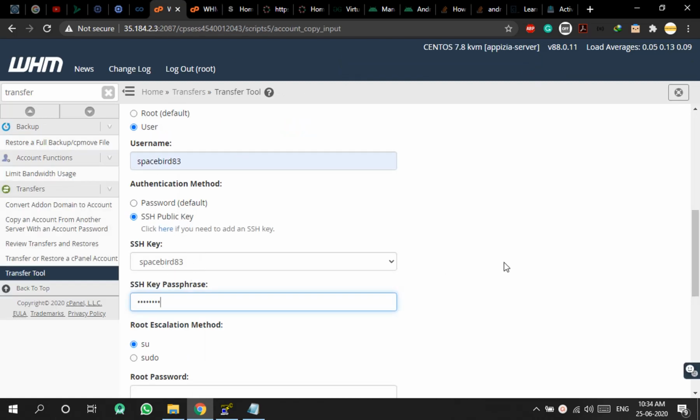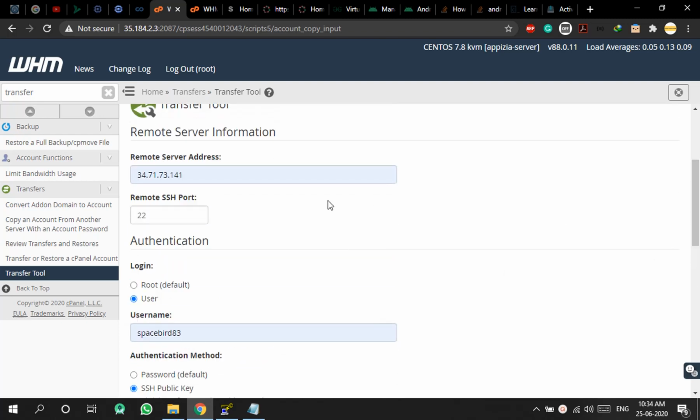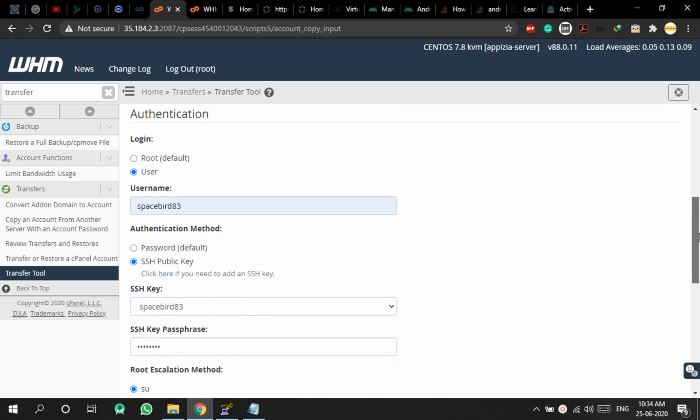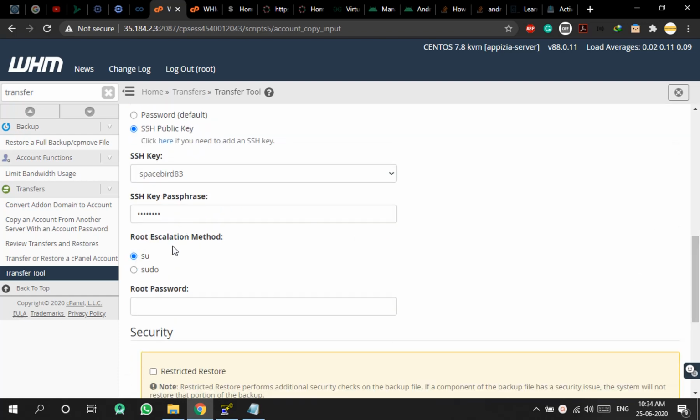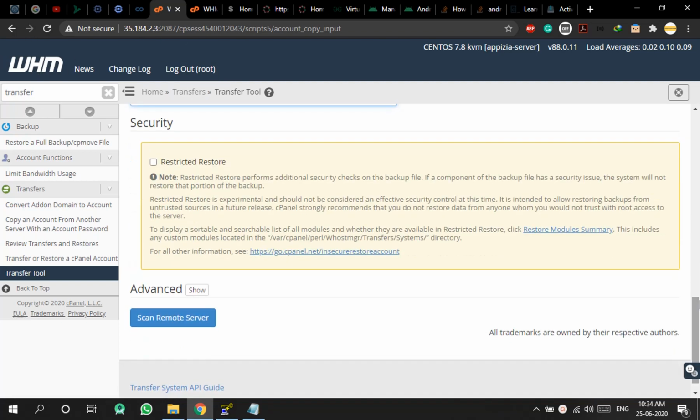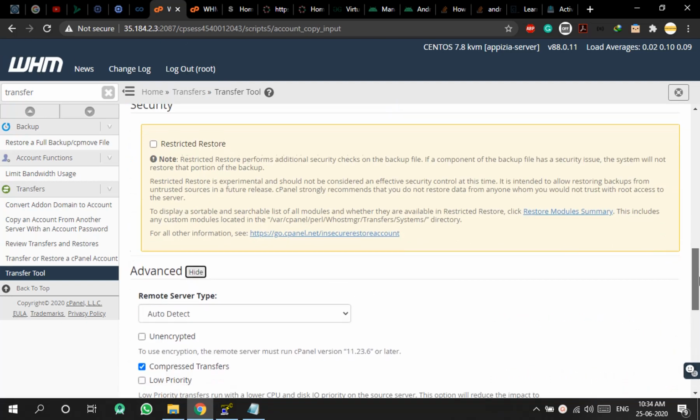So let me just brief it once again. To enter this server, this is the IP of that server, using this username, you have to provide this username the super user escalation. So for that, you have to put that username in the wheel group in the WHM panel of your source server. After that, provide here the root password that you use to log into the WHM panel.